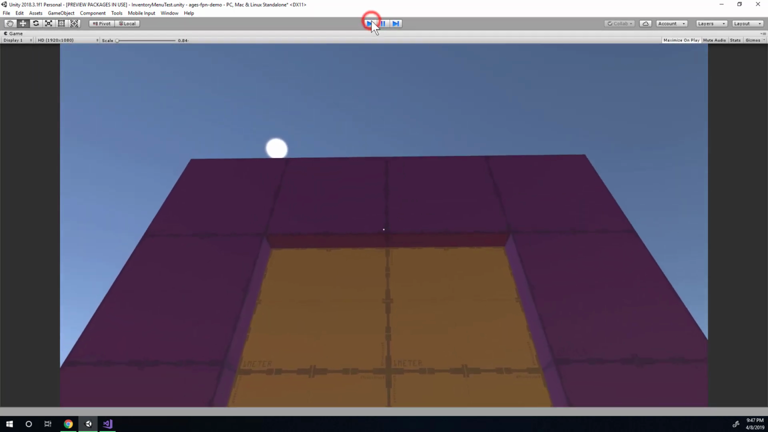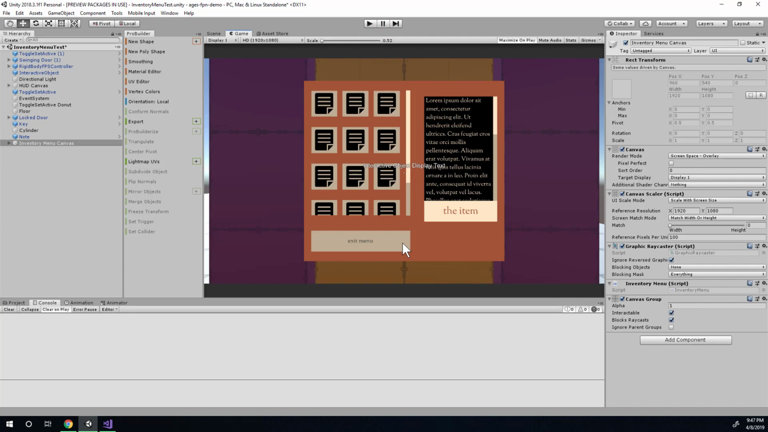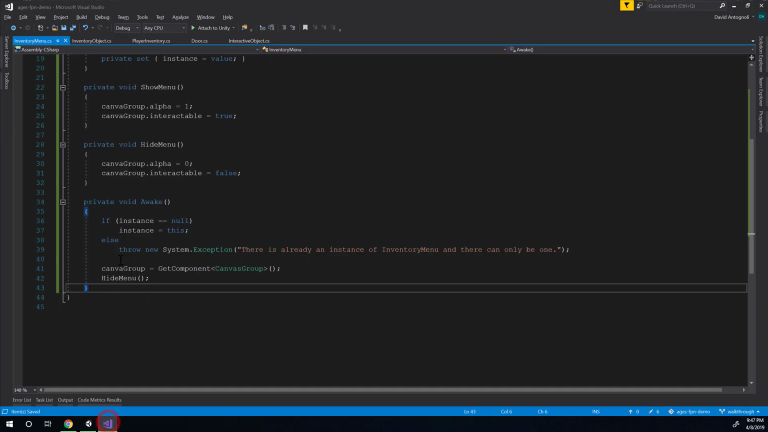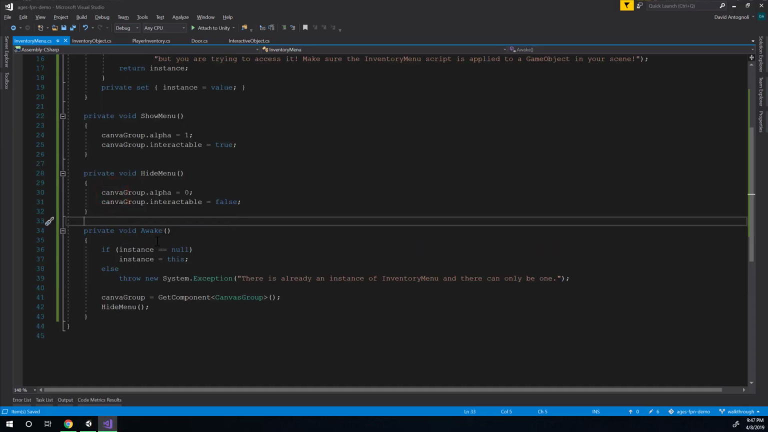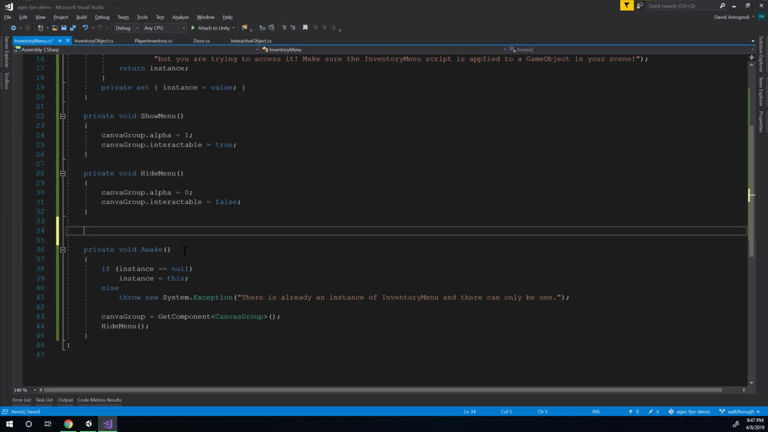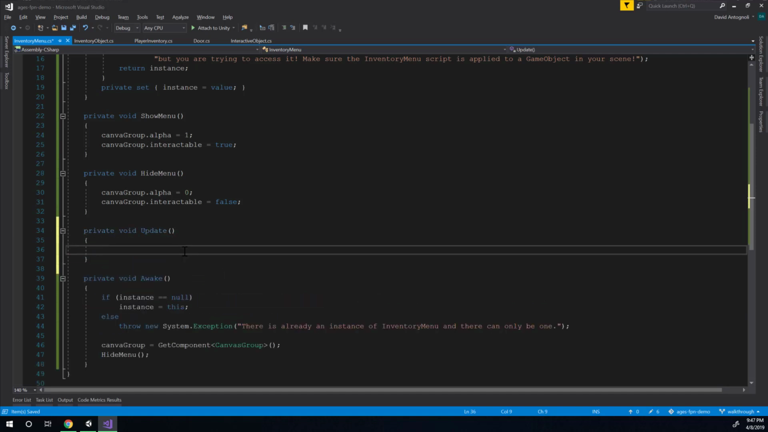Cool. So now we need to detect when the player presses some button and then show the menu. And so what I will do for detecting input, we typically want to do that inside of Update, not FixedUpdate, because we want the input detection to feel very responsive. So we'll just get our Update back.